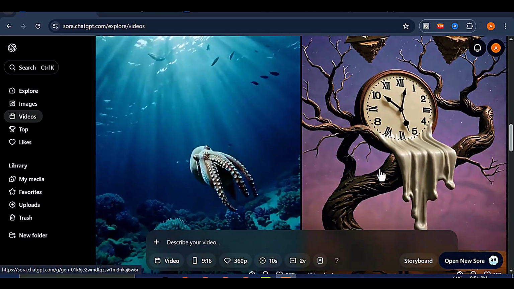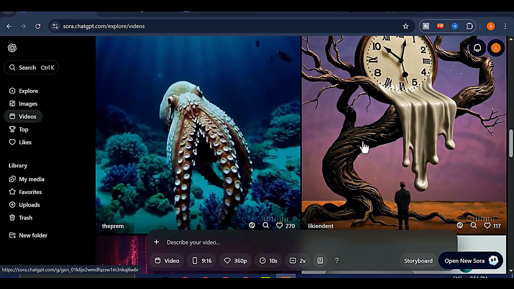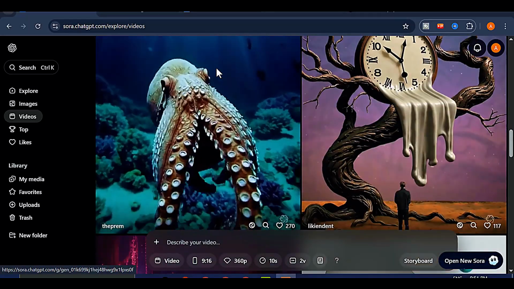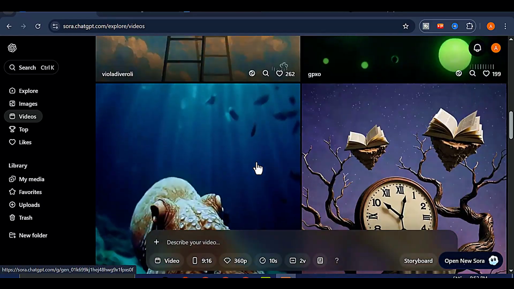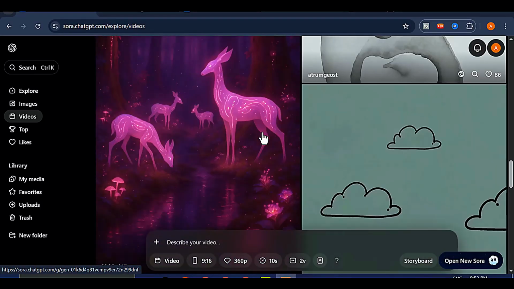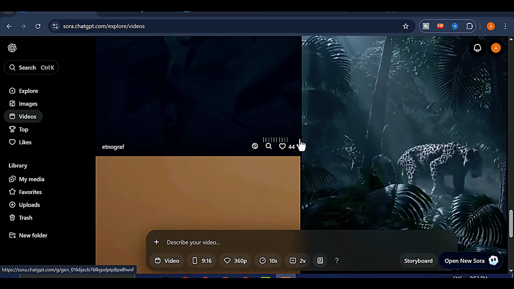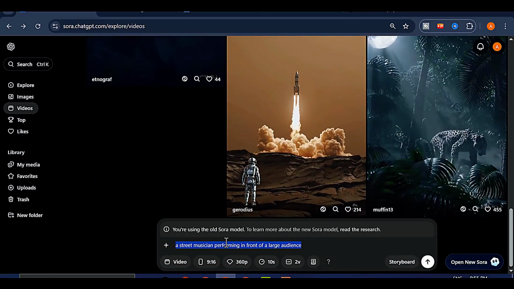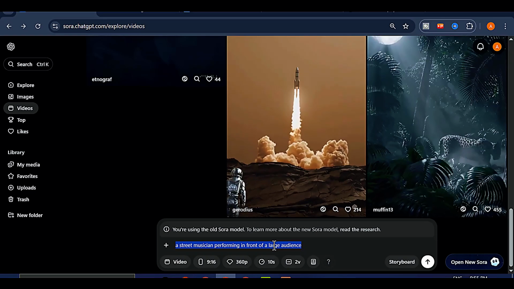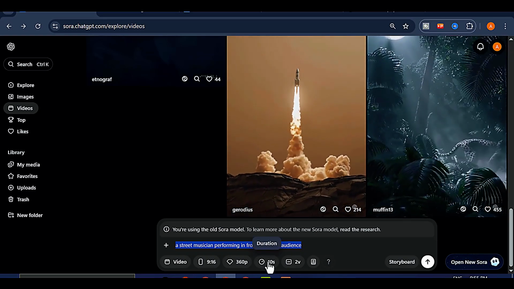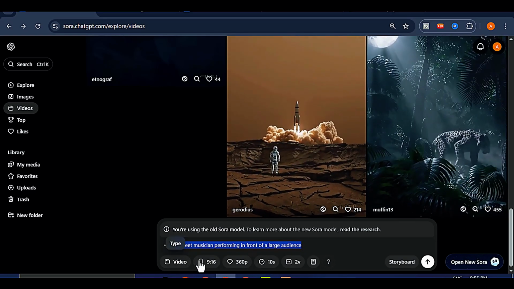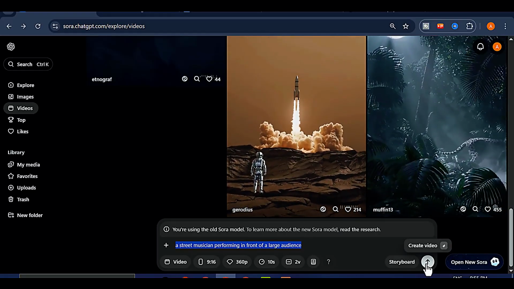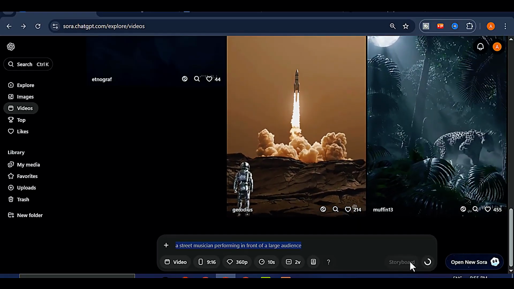Or consider this underwater sequence of an octopus gliding through the ocean. The light scattering, the ripples in the water, and the natural physics of its motion look like something captured by a professional dive team. And here is the most incredible part. Every single one of these videos was generated from nothing but a simple text prompt. No camera crew, no editing software, no lighting rigs. Just words transformed instantly into cinematic visuals.